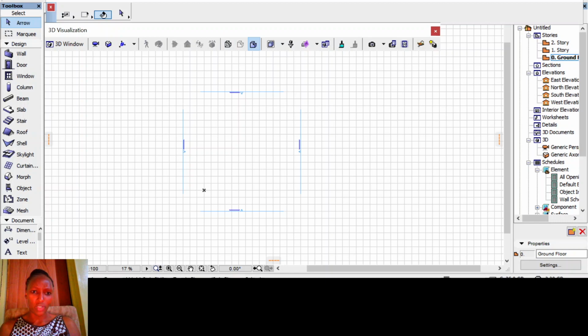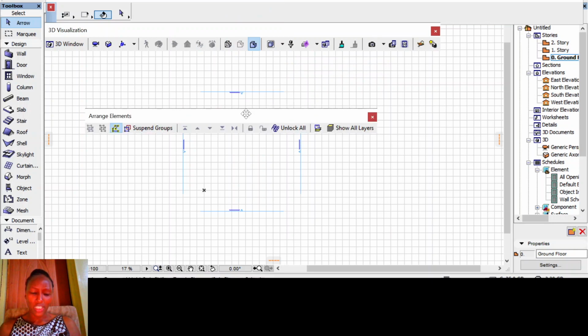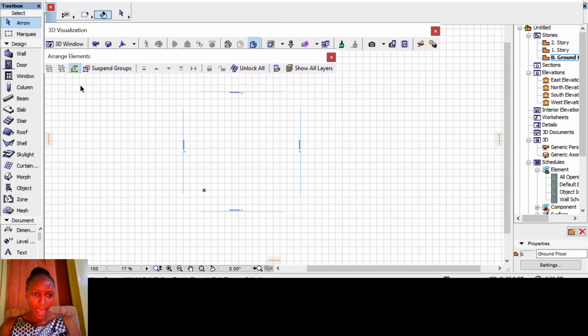Let's go back so that you can see all these toolbars. You can go to Window again, go to toolbars, you go to arrange elements. You'll see another toolbar come up here. It can show you how you can arrange elements by suspending groups. You can unlock all. You can show all layers. So this is the toolbar for arrange elements.